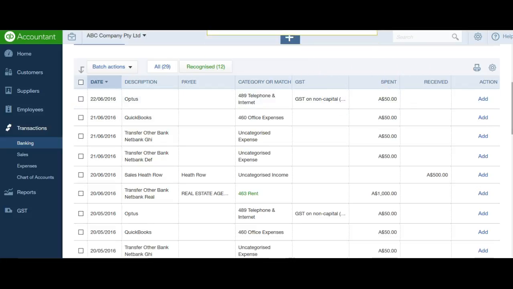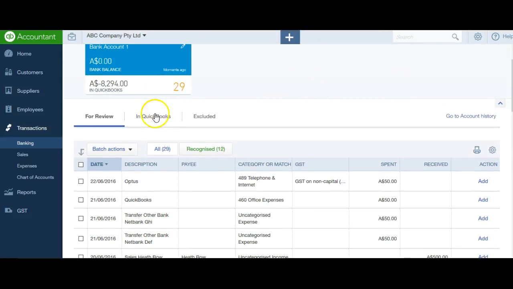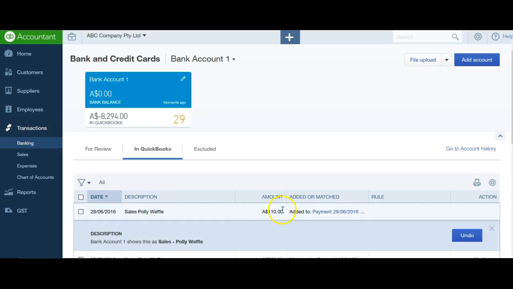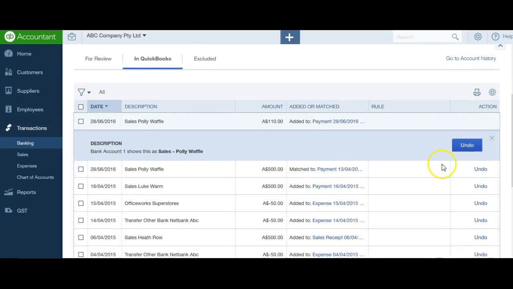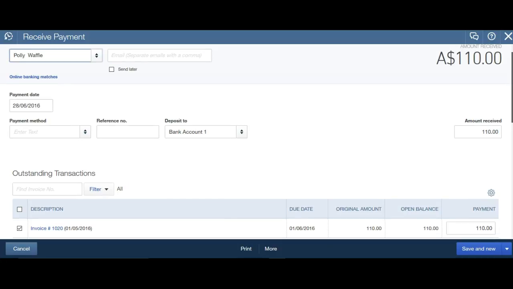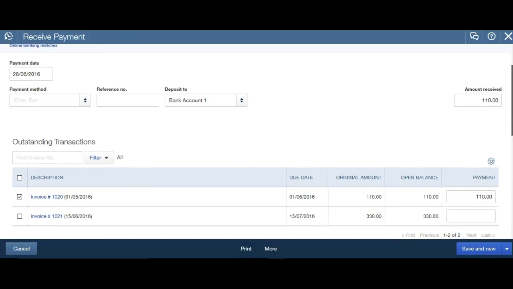It has gone from the For Review tab in the bank account and now gone to the In QuickBooks tab, which we can see here has got the details that we were looking at before. If we click on this payment link, it will show details of the amount received, and it also shows the invoice that was allocated to, $110. Alright, let's hop out of there.